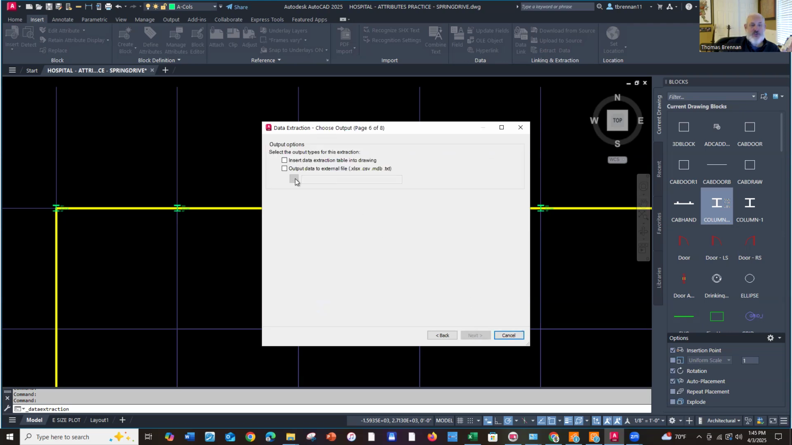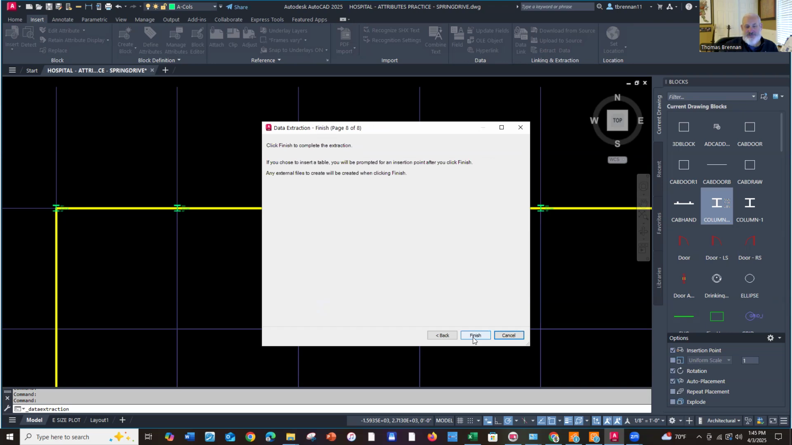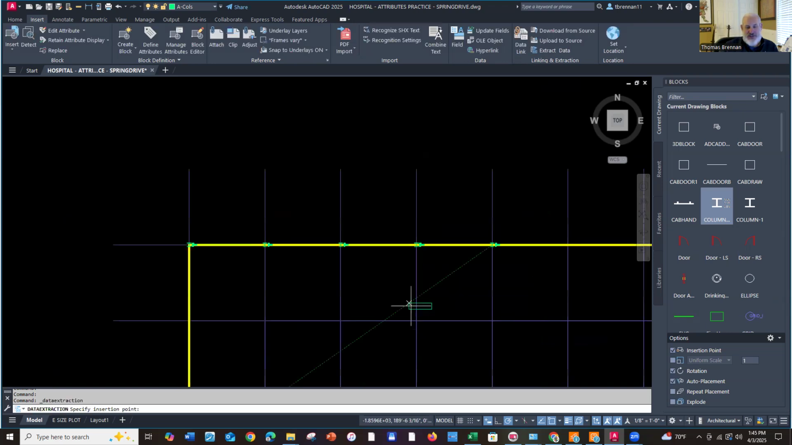And I'm going to put this one right into the drawing. Insert data extraction table into drawing. And if you've never done this before, this is what we started with. You saw it, and now we're looking at it now. And enter a title for your table. I'm just going to go ahead and type in columns with data. Why not? All right, we'll do that. And I'll hit next. Let it finish, and then it attaches right up to here.